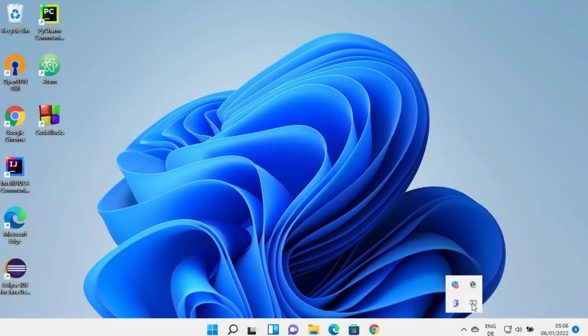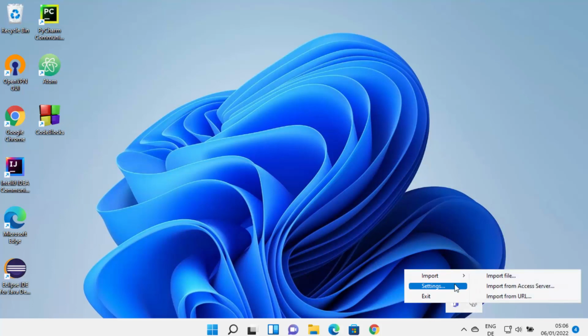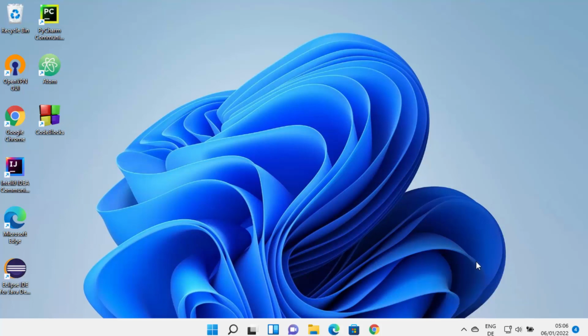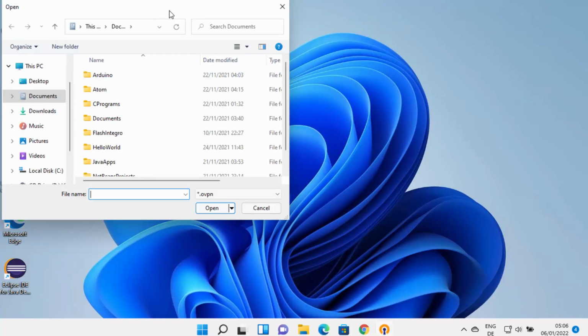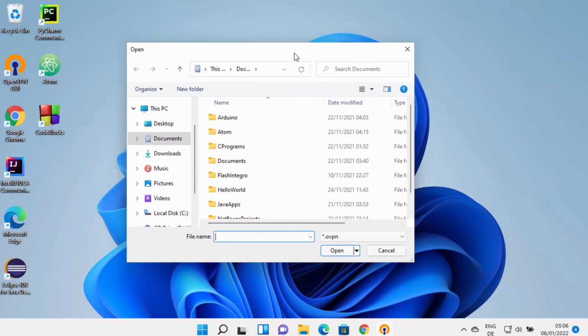So once this icon is visible, you can right click on this icon and you will see three options. One is import, second is settings and third is exit. We are going to select the import option and then click on import file. So it's going to allow you to import any OpenVPN file which you might have on your Windows 11 operating system.